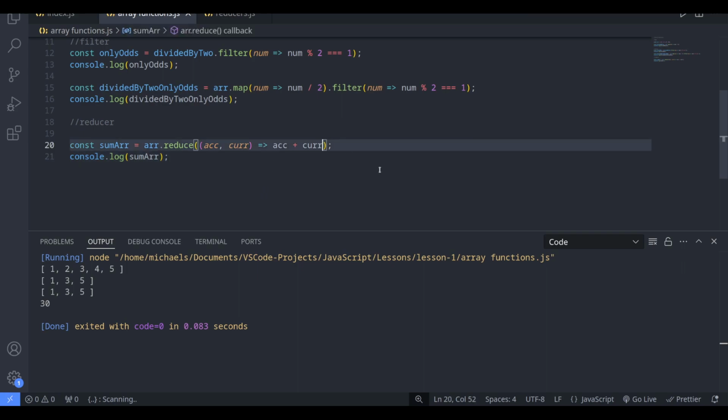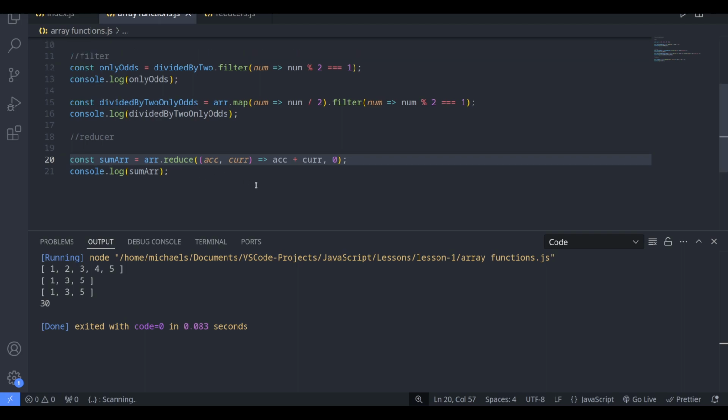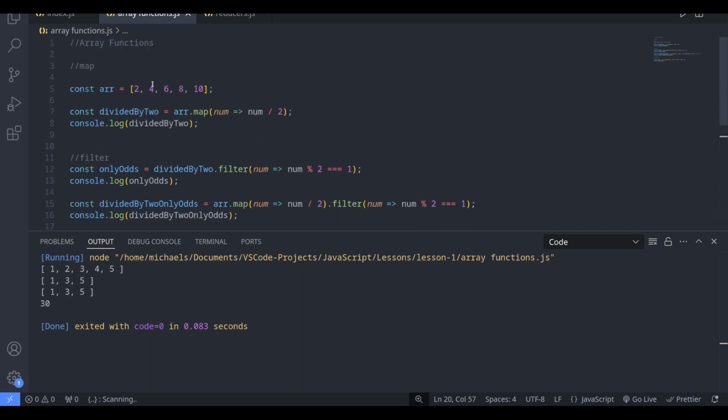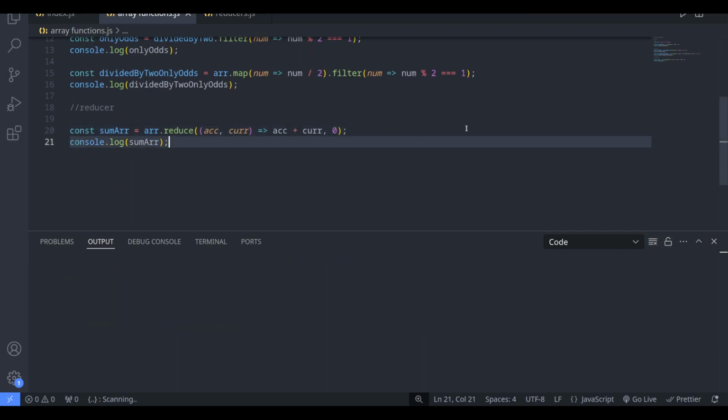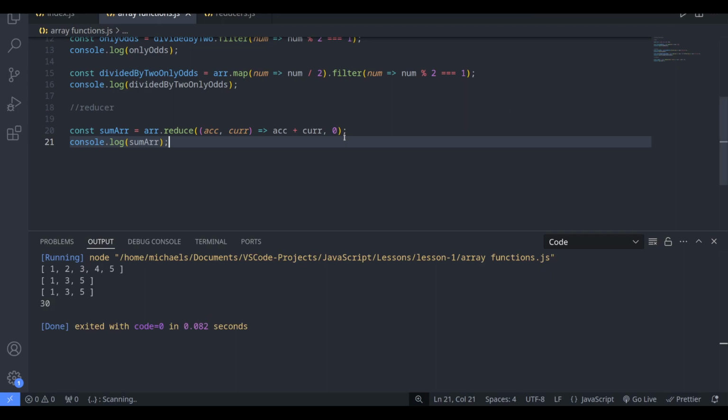So it's implied that we start at 0 because JavaScript is smart and it knows, well, okay, maybe that's debatable, but JavaScript is smart enough to know that we're starting at 0 here because it says, what's the first element? It's a number. Okay, well, we'll just start at 0. So putting 0 here should give us 30 as well, and it does.